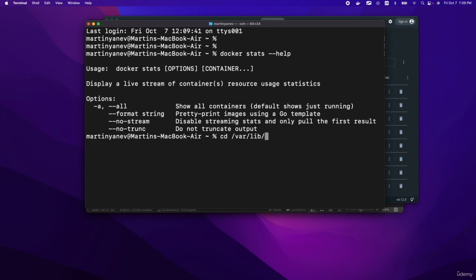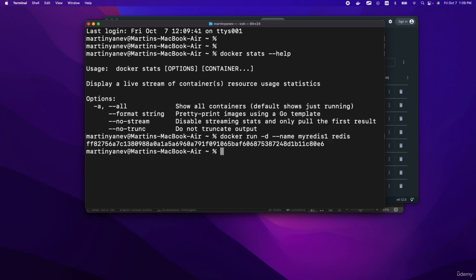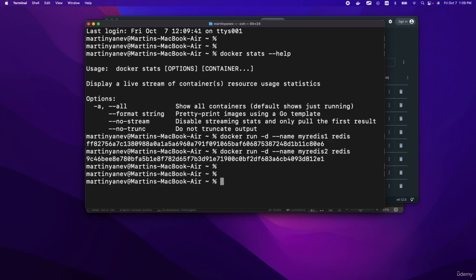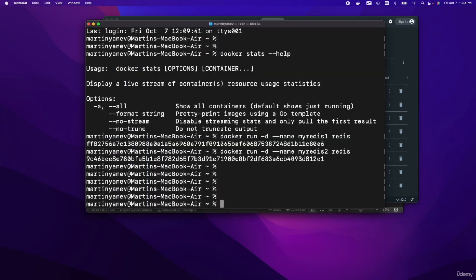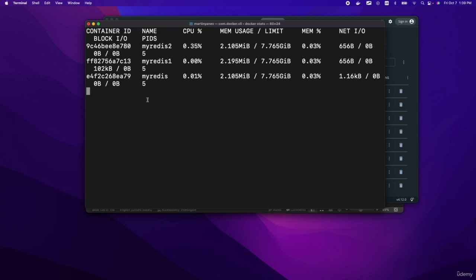So I will create another nginx container, or actually let's create a Redis. So let's do my Redis 1. Let's then do my Redis 2. Okay, so now we have 3 containers running, as you can see. And now if I do docker stats, you will basically see how much CPU is used by each container, how much memory is used. You can see that this is very little, just 2 megabytes. What is the limit of memory that they have? You can see 7 gigabytes, and also the network usage. You can also see, of course, their name and their ID as well.